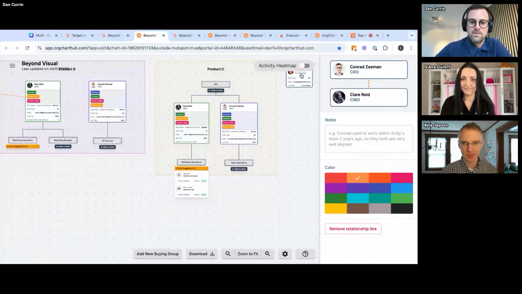Amazing. Heather asks, would you be able to build heat map reports within HubSpot for the sake of not having another platform to log into?